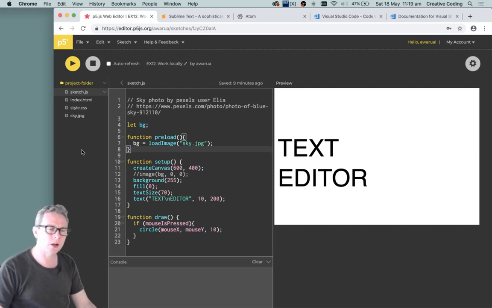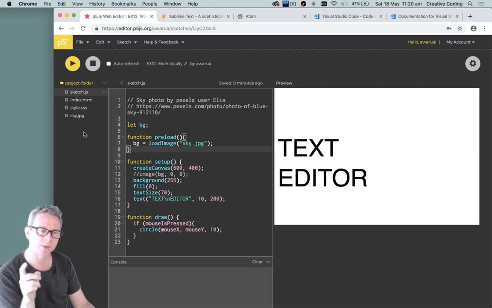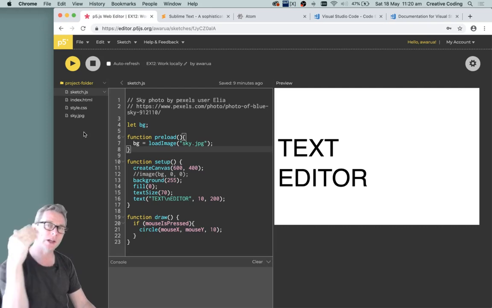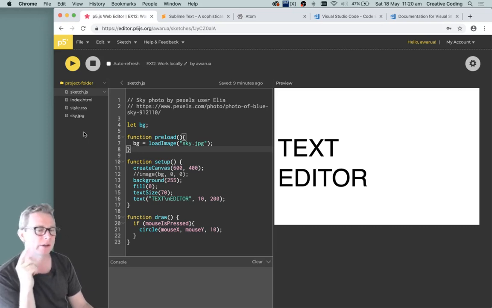And lastly, I'll show you some problems that you might run into if you try to just download your sketch and work on it properly, that we can solve with the text editor that I'll show you today.